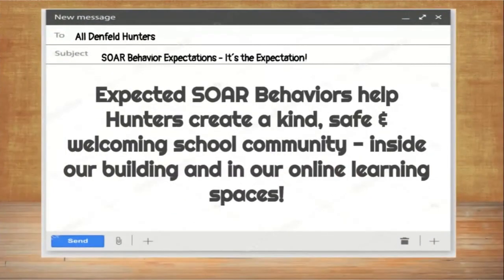Expected SOAR behaviors help hunters to create a safe, kind, and welcoming school community, whether that's inside our Denfeld building or in our online learning spaces.